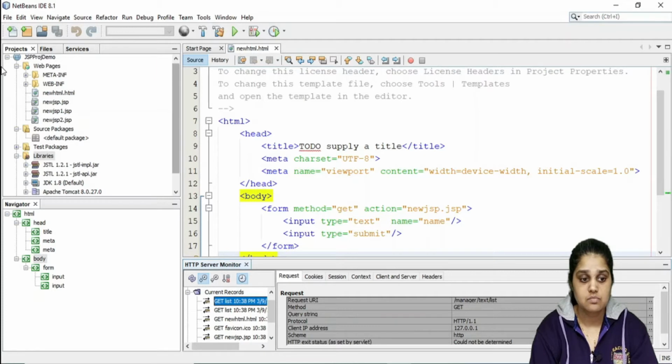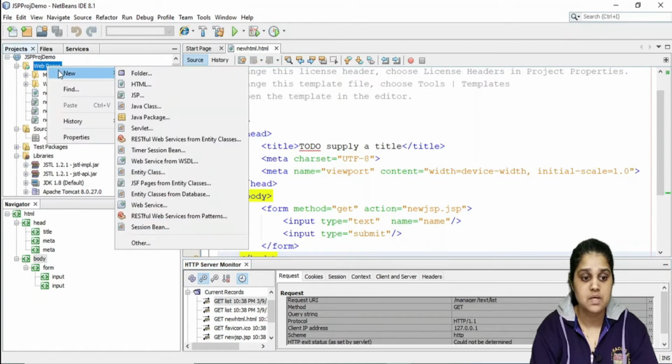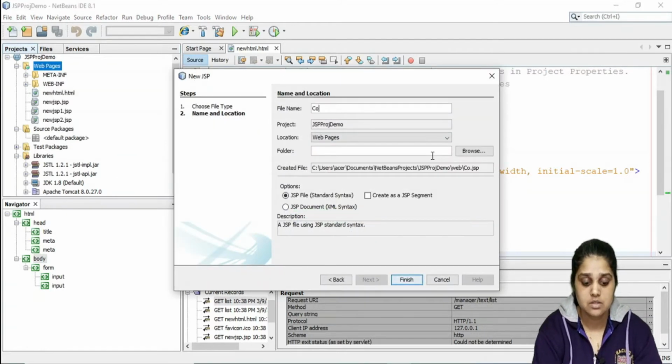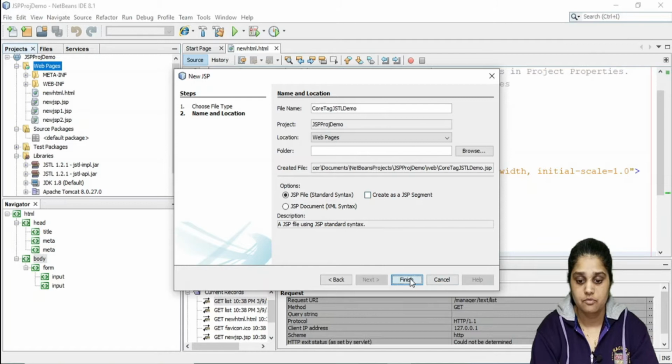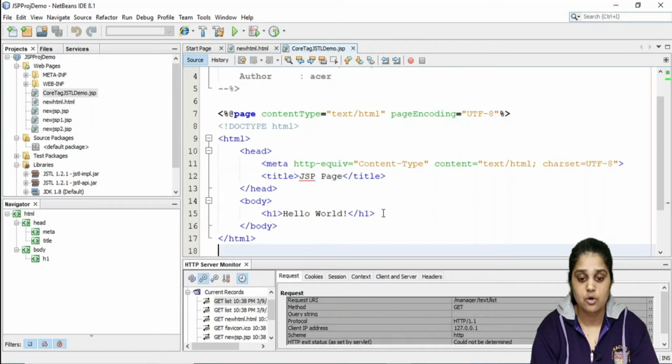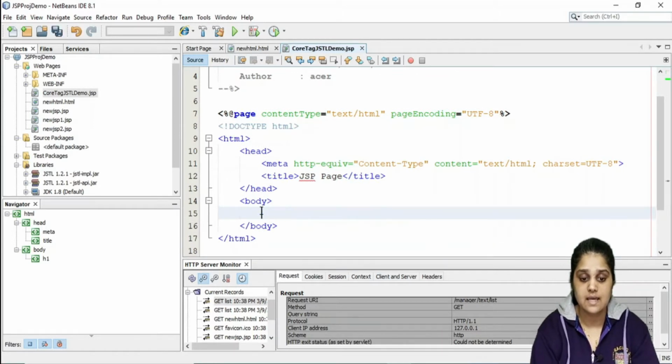The second thing is, we are going to create a simple JSP page in which we are going to access whatever tags we want. So let us name it core tag JSTL demo. Finish. So this is my new JSP page. Now in this page I am going to access all the various tags.